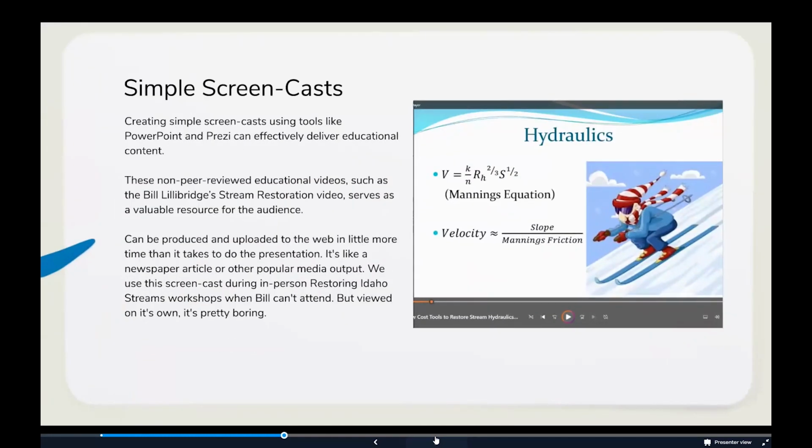So we can start out simple. The lowest cost, lowest time is to simply do a basic screencast. When you're working in PowerPoint, you can record yourself, just like I'm being recorded now via Zoom. In fact, you can do the same thing in Zoom.